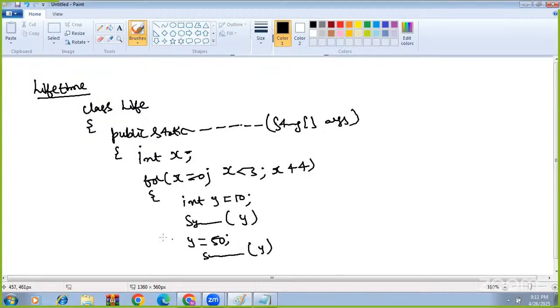Now observe carefully. This example is very, very important. Now see here, I'm not discussing about the scope now. I'm discussing about lifetime. So what is meant by lifetime, sir? Whenever a variable is going to be created. So when this variable is going to be created, whenever we are entering into this method, your variable is going to be created. And what about this y? Once you enter into this for loop, your y is going to be created.